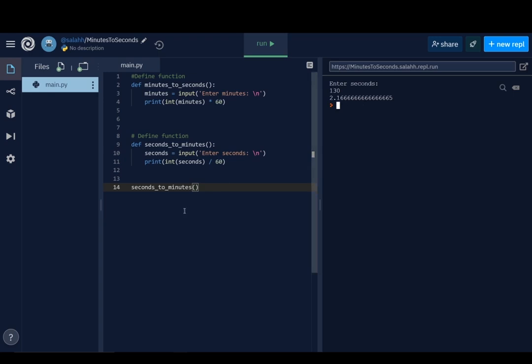This isn't right. You see, when we divide it by 60, we're going to give it as a decimal. So it's going to divide 130 by 60, and that gives that. But we know 130 seconds is actually 2 minutes and 10 seconds, not this. So there's something wrong here.